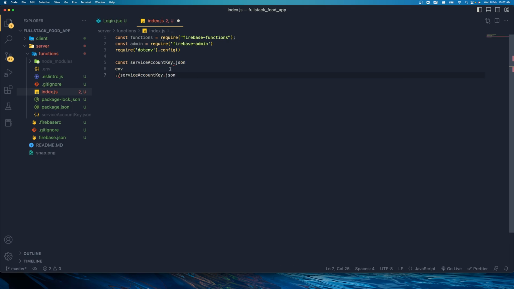Let's paste that service account key. Okay, const serviceAccountKey equals require dot slash serviceAccountKey dot json. So that loaded inside this variable.